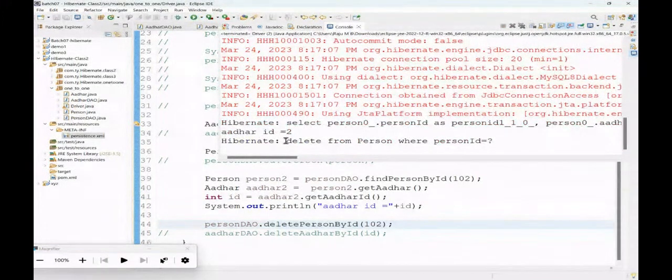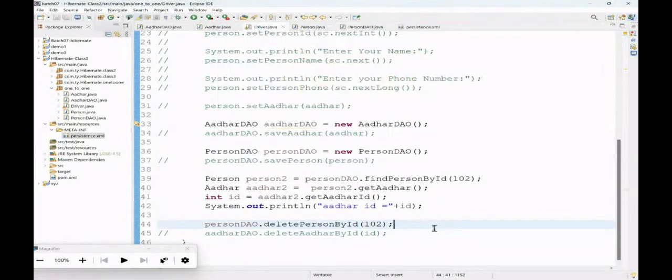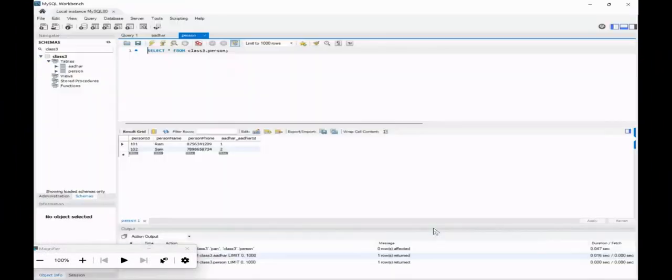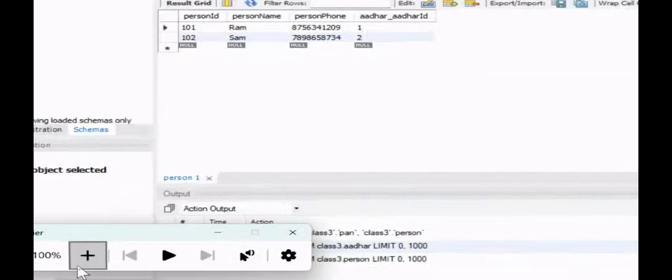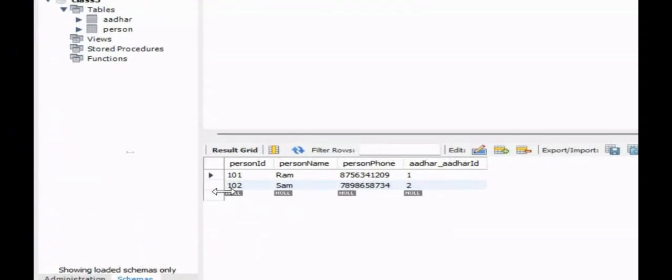As you can see, it has been successfully deleted. Delete from person ID. Okay, it has been successfully deleted. I'll go to my database and check if it has been deleted or not. According to me, the person with 102 ID should be deleted. Can you see? I just refreshed and the person 2 has been successfully removed from my table.